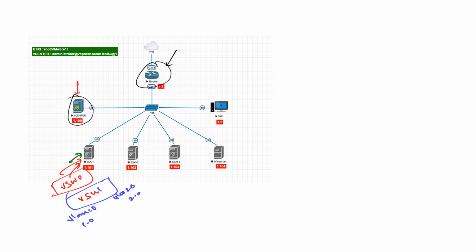I started it a few minutes back. It should be ready by now. And of course, the Windows 7 machine is also ready, so it will have the IP address of 1.2. So we'll go and configure the IP address on this vCenter.